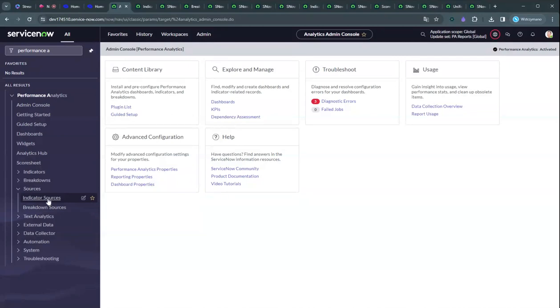Indicator source is a place where we are storing the information from what table, what data we would like to collect. Like in our example, we use the incident table and we will collect only open incidents. The breakdown source specifies how we want to split the data. So in our example, we would like to split our results by assignment group and also additionally by assigned to field. So in a minute, I will show you how we can set this up.